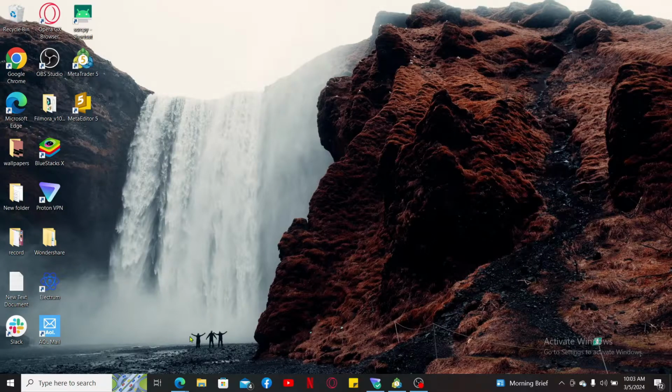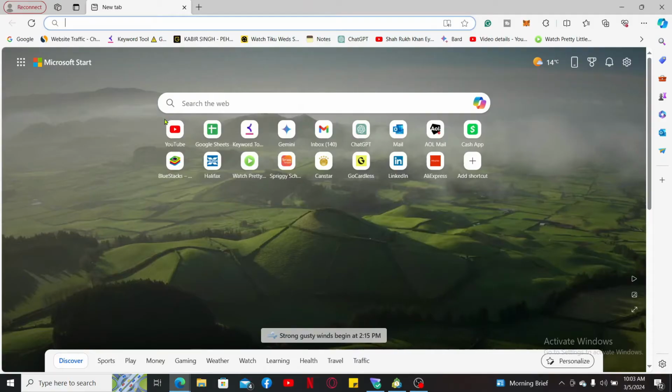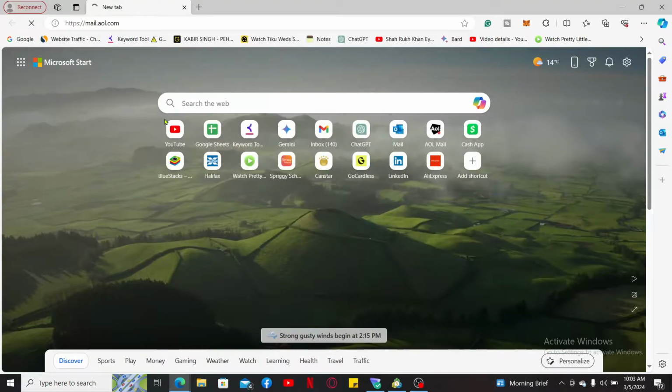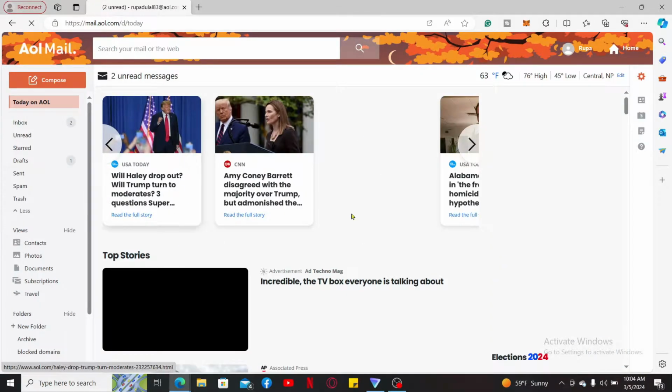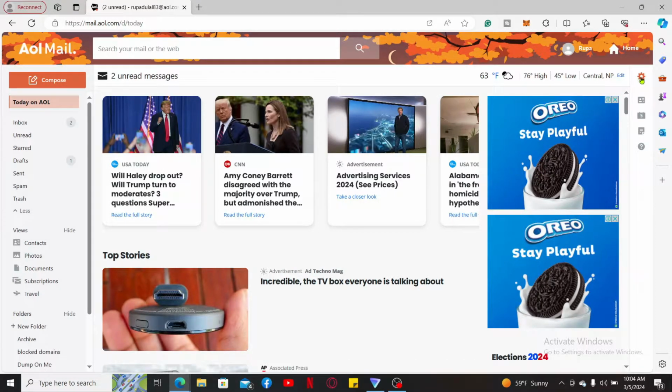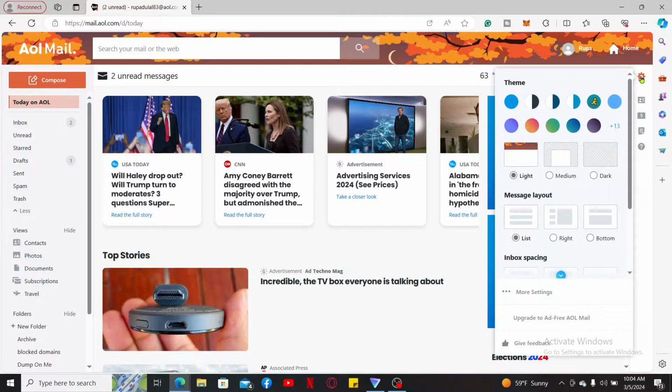Open up a web browser first to get started. Go to the URL box and type in mail.aol.com and search. Also, make sure that you are logged into your AOL Mail account. After you are signed into your Mail account, from the main homepage, go to the top right corner and click on this little settings icon, which is also known as the Mail settings icon.